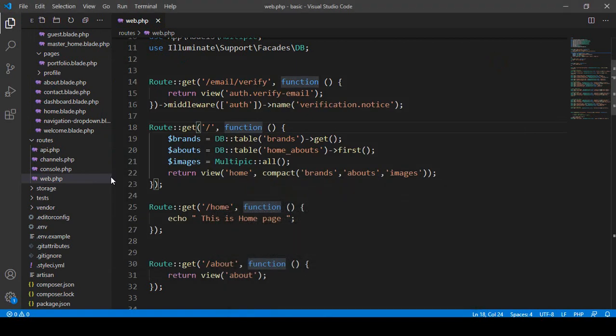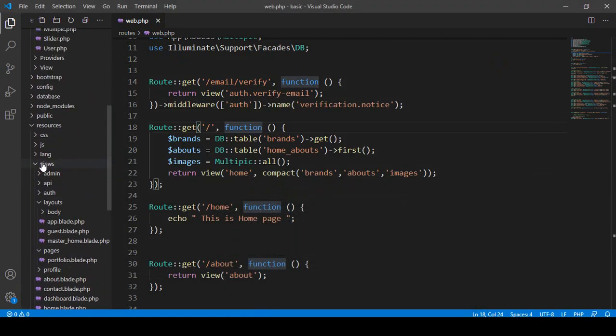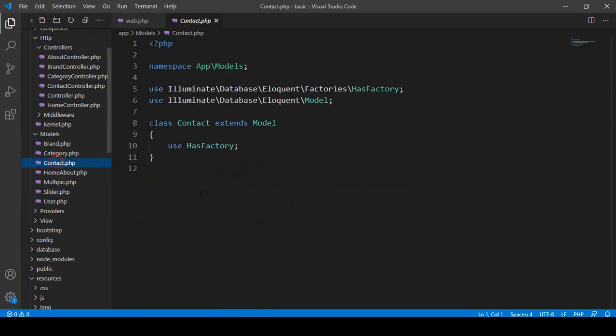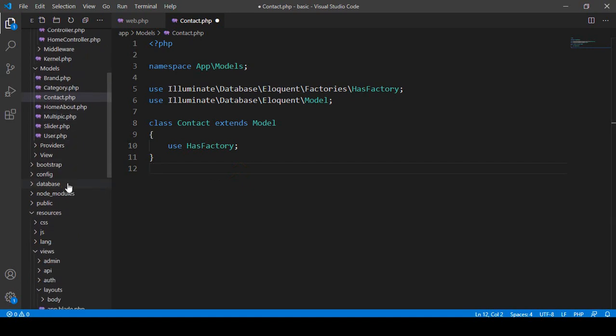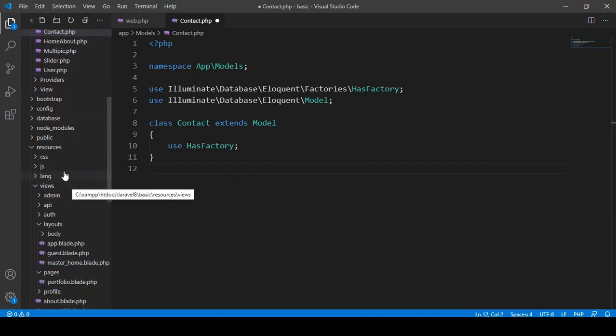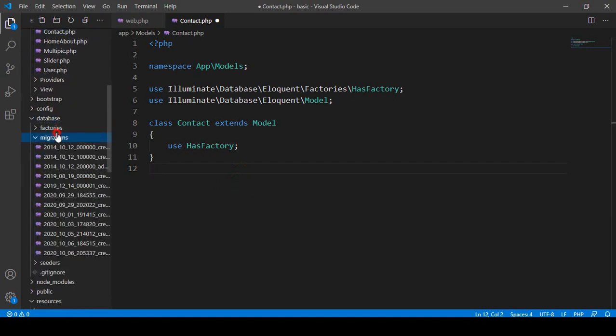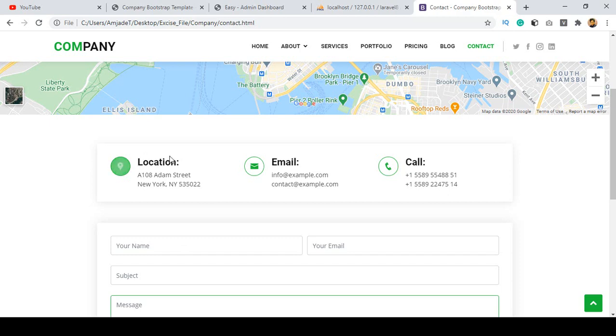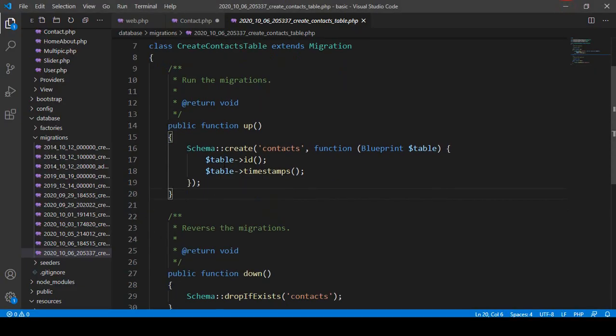So now I want to open our database. That is our model, and the model is created. I have created the model name as contact, right? And that is our database. If you go to that migration, I have created the table as contact. For this contact table, I want to create three fields: address, email, and the phone number. The three fields will be enough.